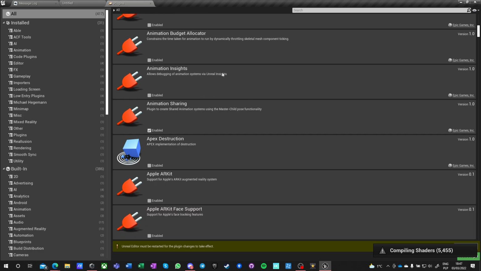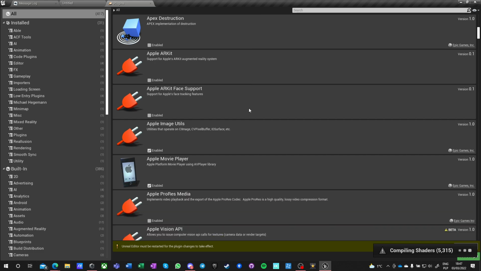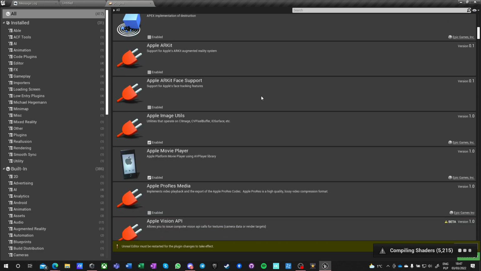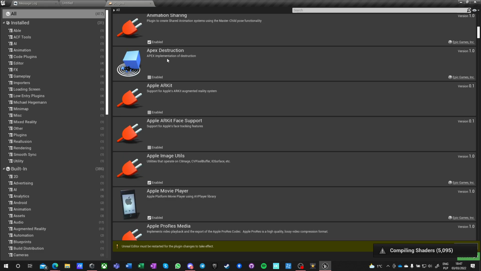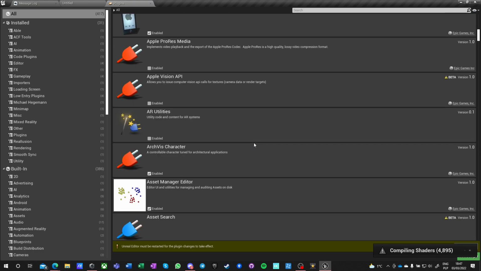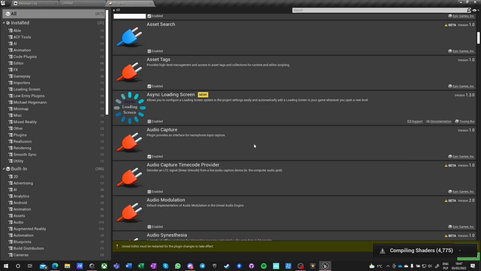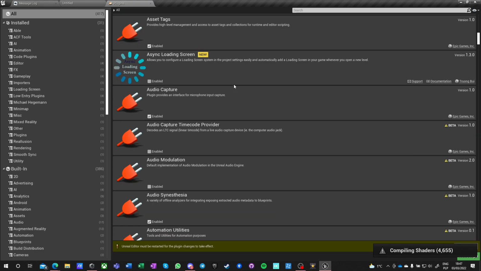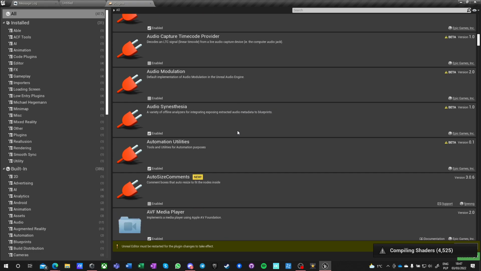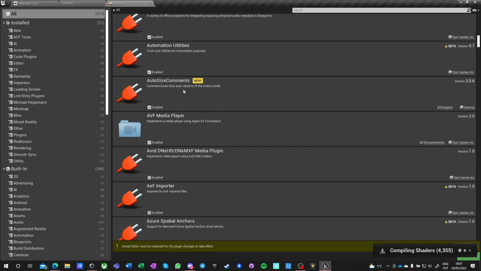This is unimportant. This is actually quite cool. We don't care about Apex destruction or cars as well, honestly, in here. But we are in 4.27, so it doesn't hurt if we have it. This might be useful later, but definitely not now. Oh, auto-size comment, definitely one of my favorite free plugins.